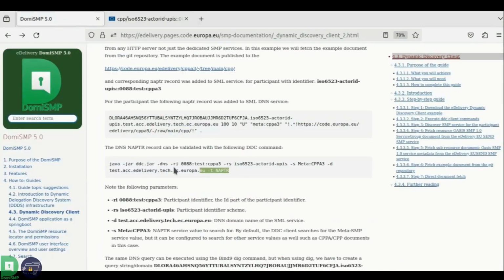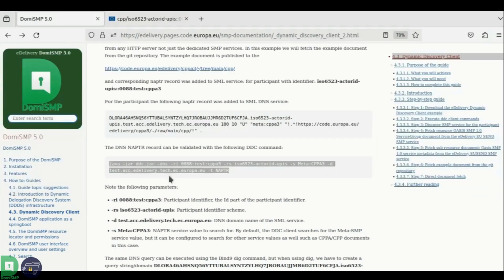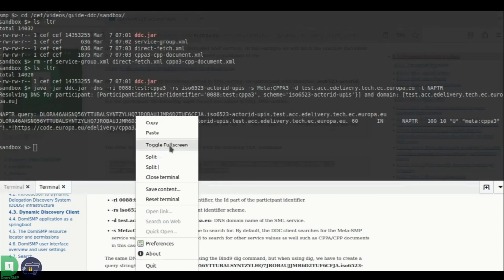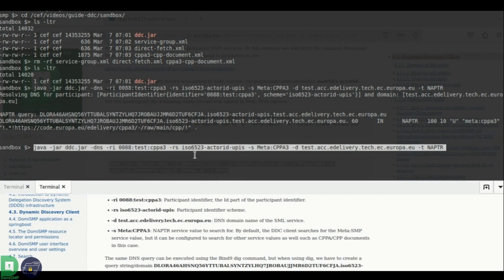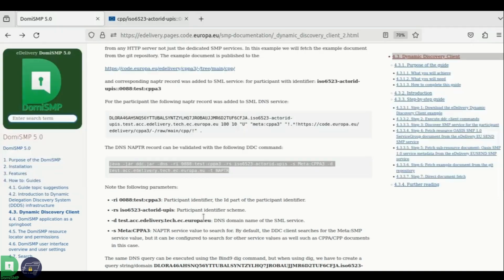With our dynamic discovery client, we can double check if this DNS record is really registered in our DNS. I'll just copy paste this command below. Please note again the service I'm using, and I'm fetching just the NAPTR records. If I press enter now, I can see the result here, and I see that the record is registered in our DNS.